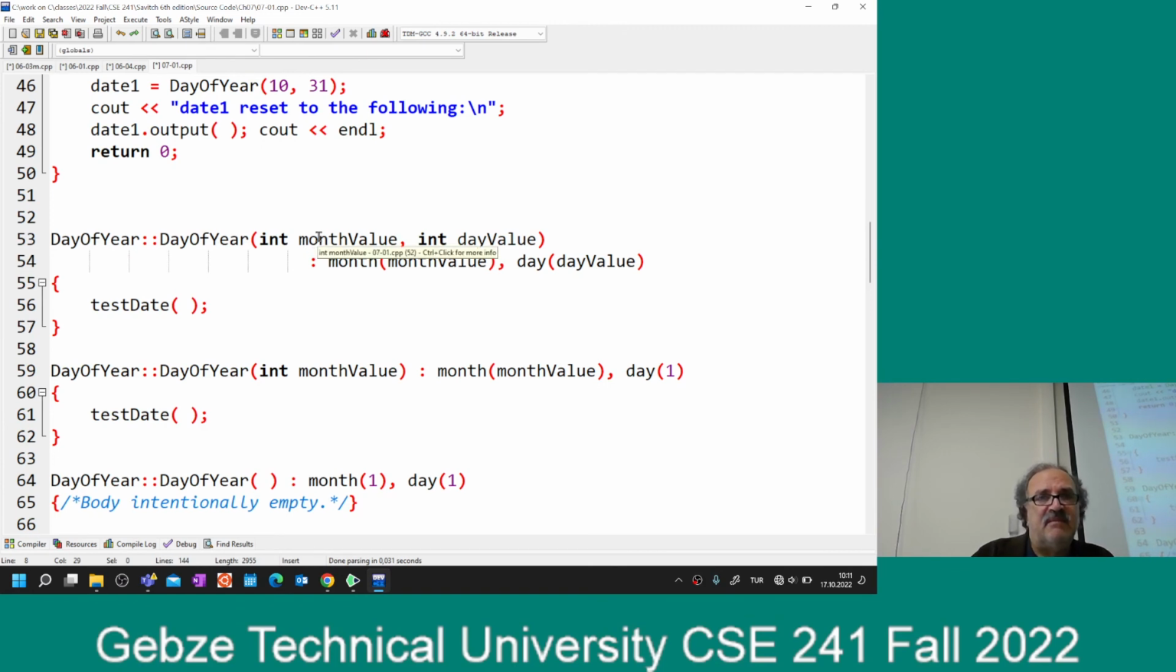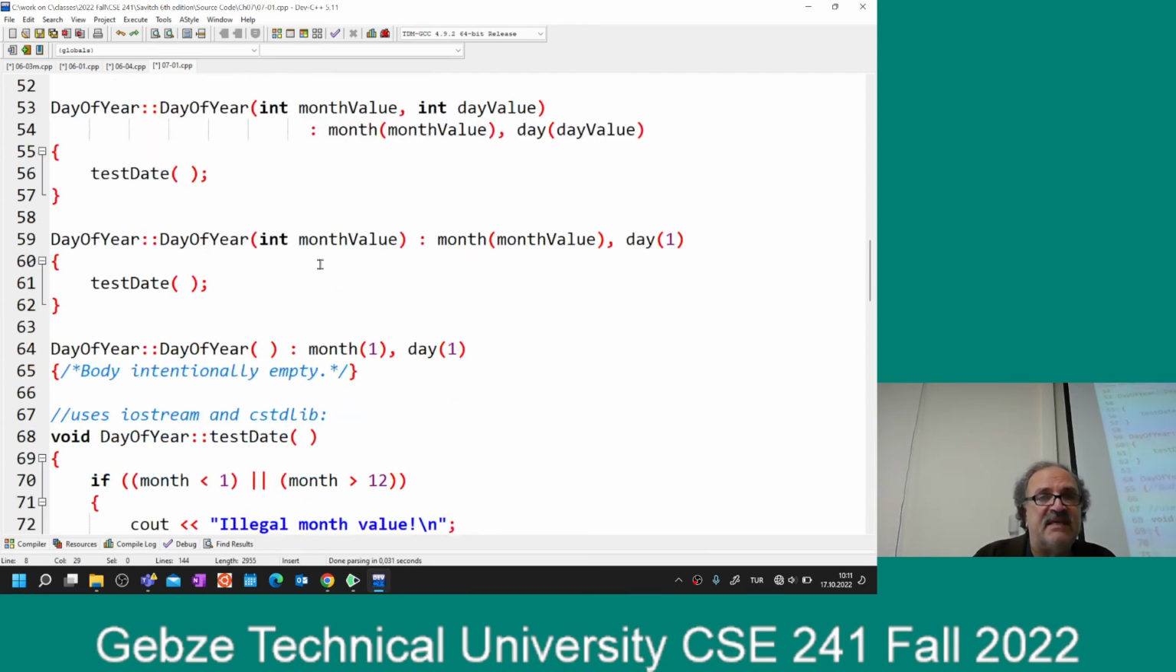See this one, month value, day value. They say that month value will go to month, day value will go to day, and I'm going to test the date to see if the date is right. For a single one, month value will be this, day value will be 1, like you said, and I'm testing the date. For the no parameter constructor, month will be 1, day will be 1, and I don't test the date because I know that 1 and 1 is a valid date.